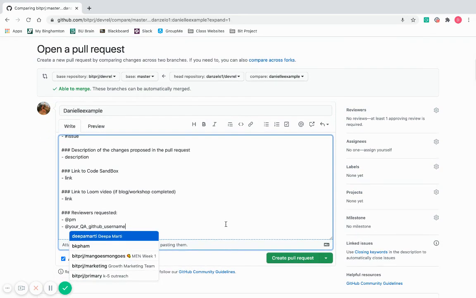After you fill out all of that, you would just hit create pull request, and everything else would be up to your project manager or whoever the assignee is.